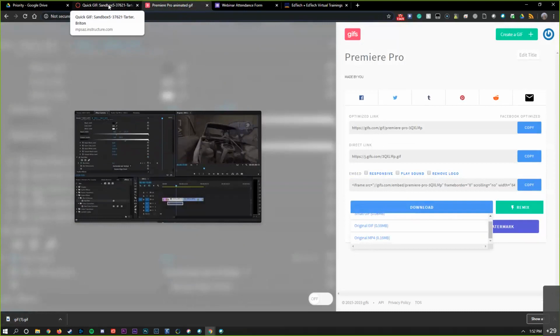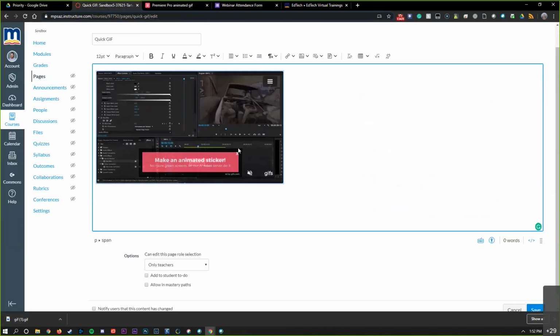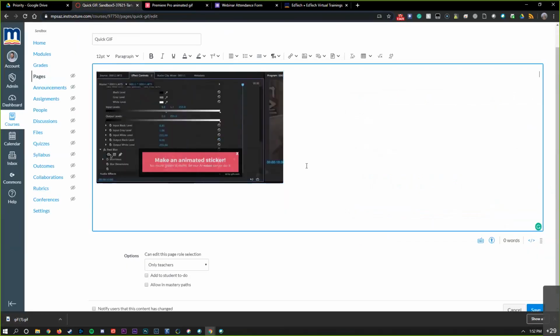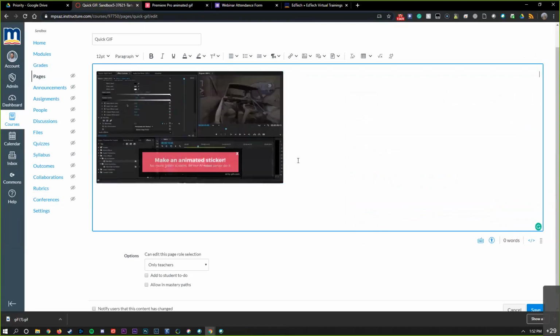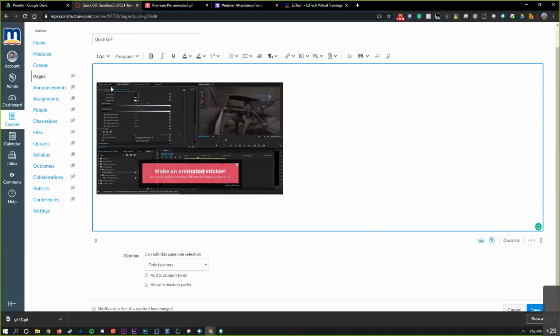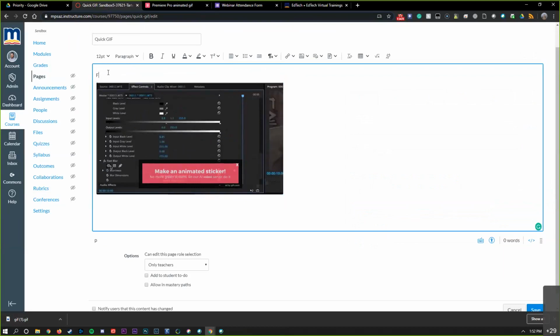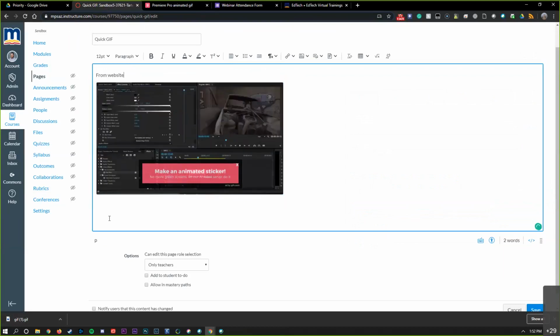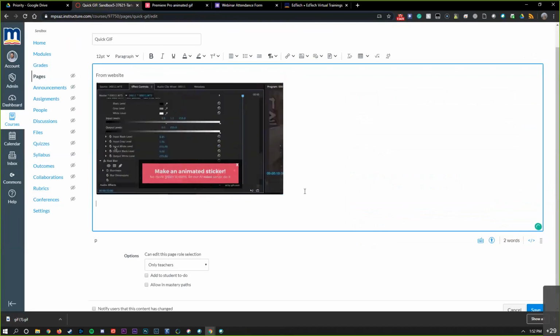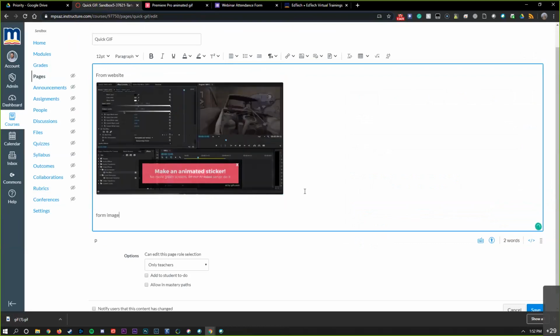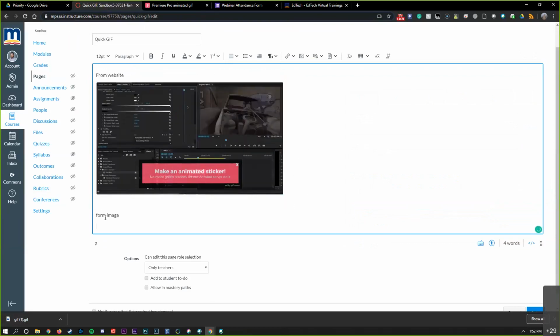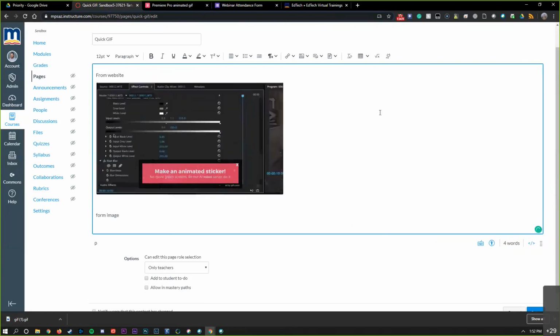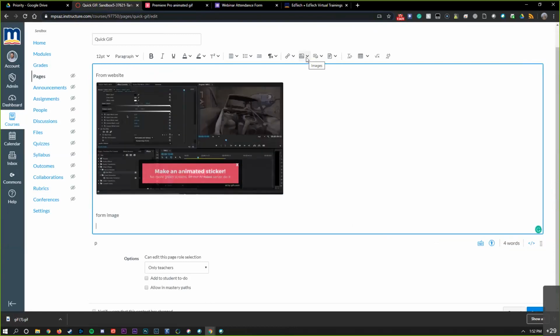So back on the Canvas side of things, you can do two different things. You can edit still. Let me label these real quick. And down here we'll say from image. So this is the actual image I'm going to put inside of Canvas. So now what I'll do is up here in the top, I'm going to click on this icon, go to upload image.